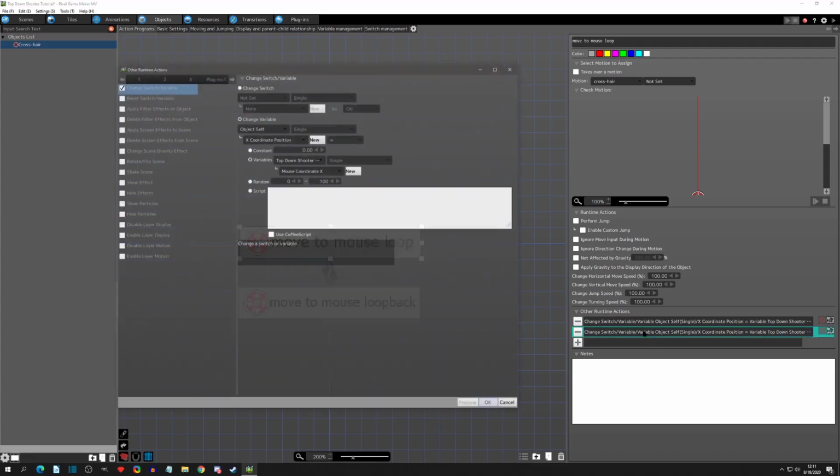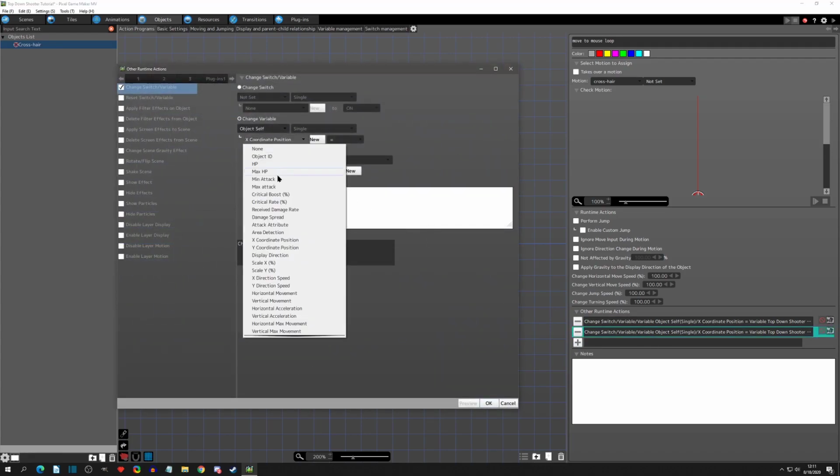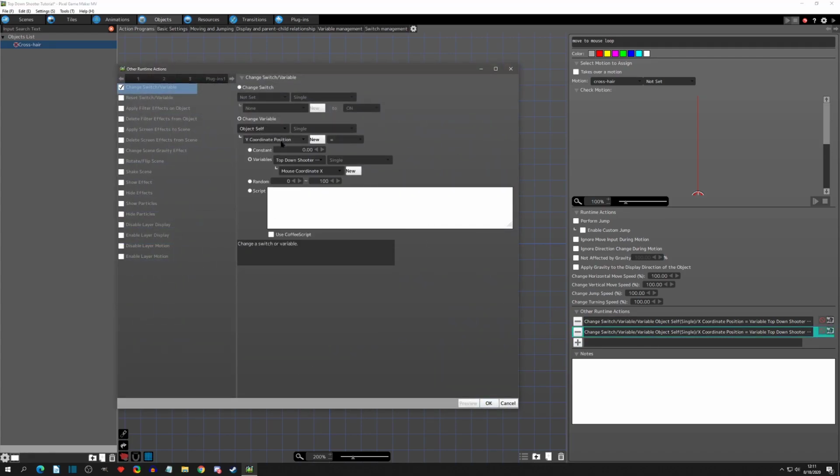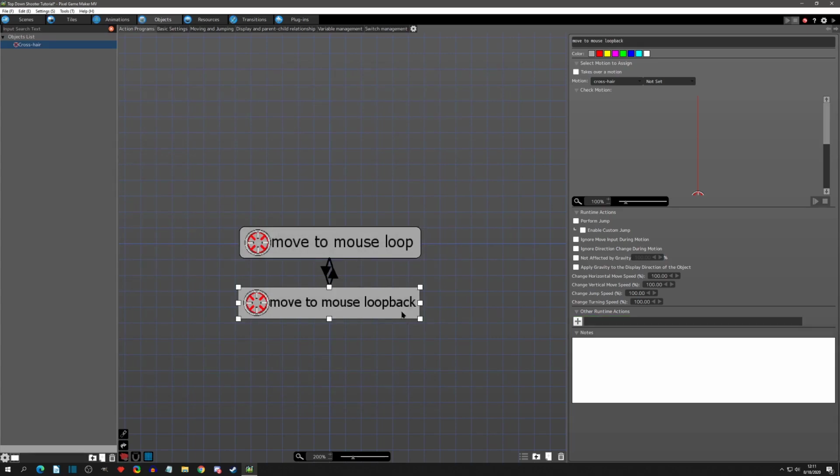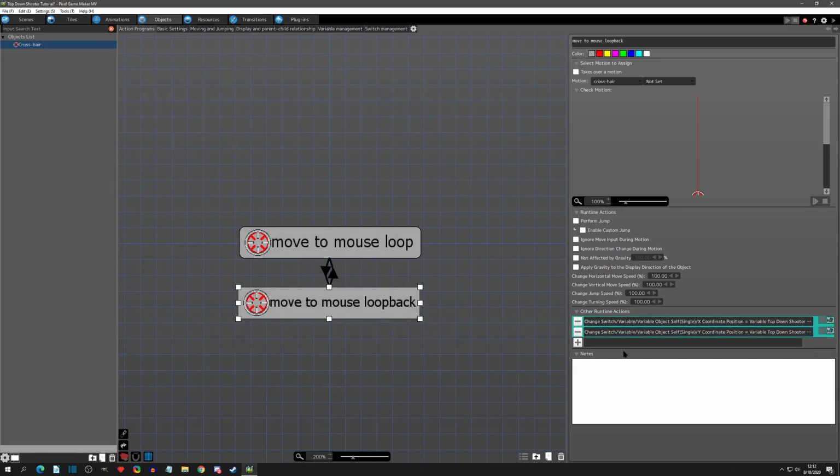But we can't just do the x, we also need to duplicate it and choose the y coordinate needs to equal the mouse y coordinate. And so now that we have the first loop, we need to do it again on the loop back. Now this should work as intended, but first let's create a scene.